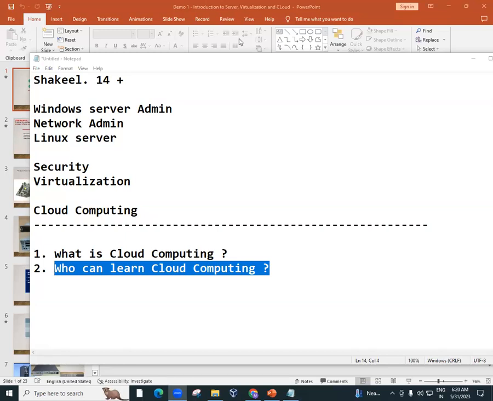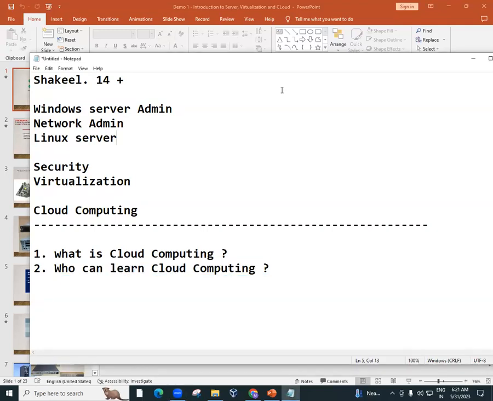There are no prerequisites here. If you have zero knowledge of anything, you are still eligible to learn cloud computing, because whenever I start any topic in cloud computing, I'll be starting from the very basic, scratch level, and I'll take you up to the advanced level. Whatever things you need to learn before you start cloud computing, I'll be covering everything so that you can learn cloud computing in the best way possible.